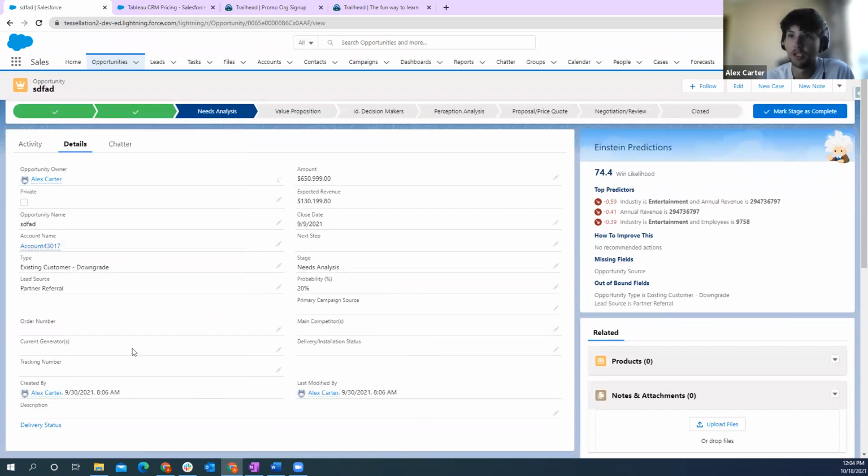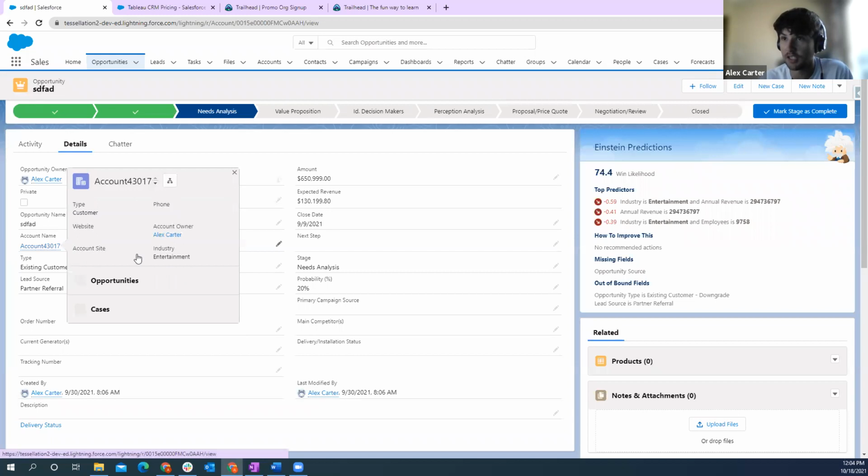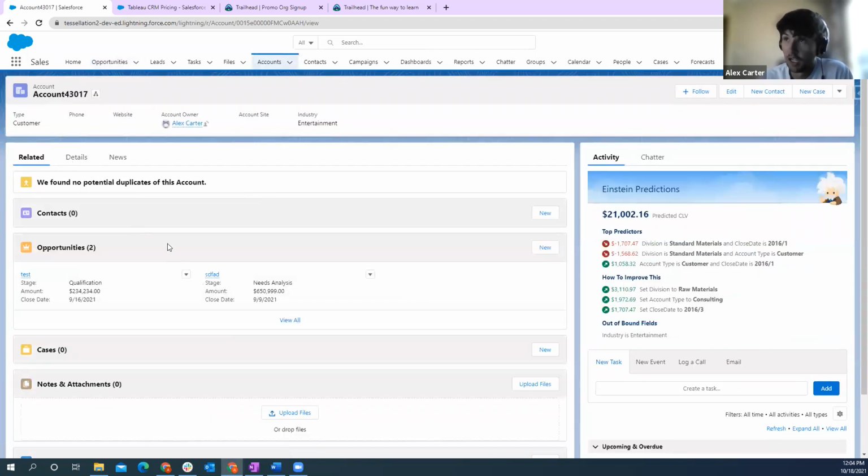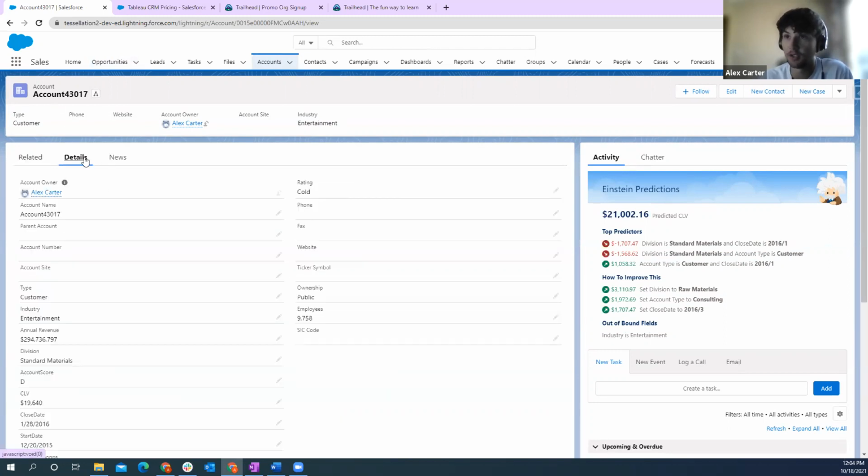Every opportunity is associated with an account. So you'll see that this made up opportunity is linked to this account. If you click that, it'll open up that specific account where you can see general information about the account, like the opportunities that are related to it, the contacts that are aligned to that account. And if you click this details tab, information about the specific account, like the number of employees that work there, annual revenue, the industry of the account, so on and so forth.